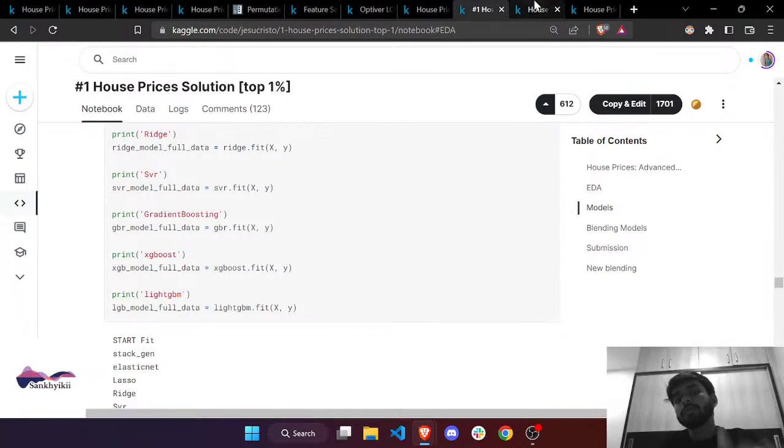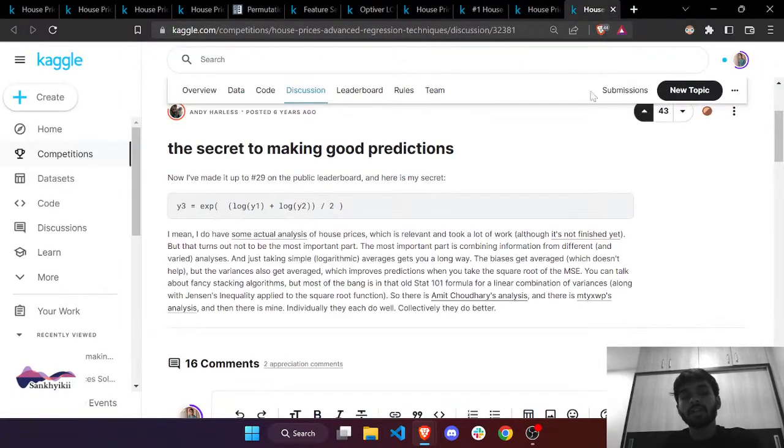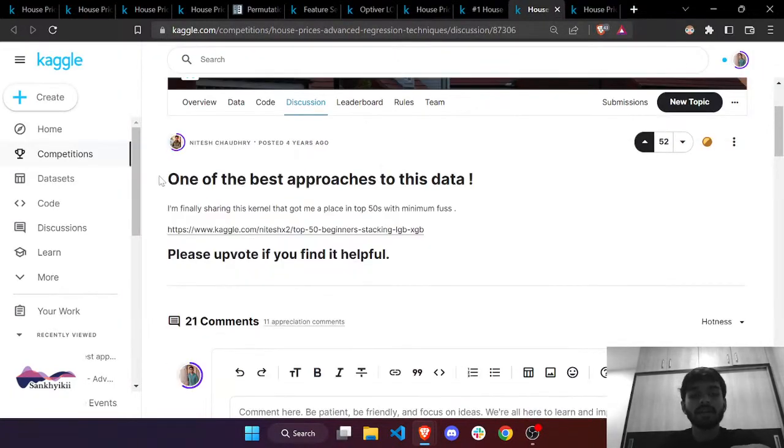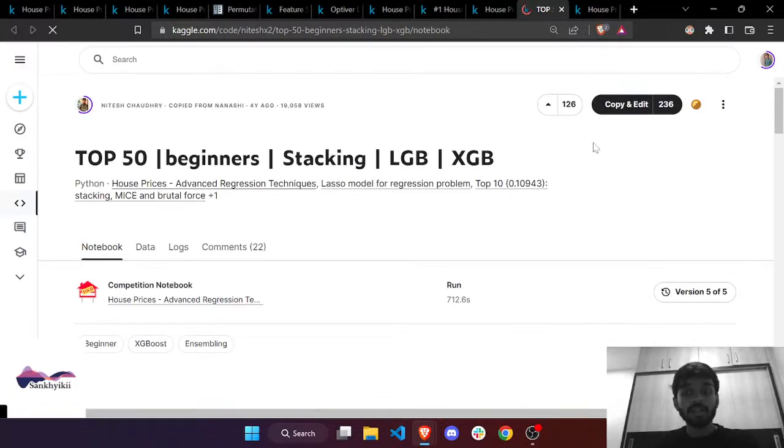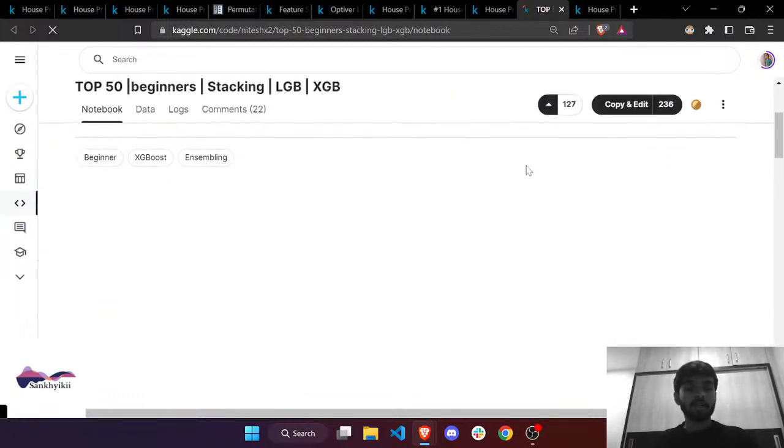But should we even cover the next notebook? The next notebook is by one of the best approaches to this data, and it is also having a gold medal in discussions. So I believe it must be having another gold in the coding section as well. Yes, it is. Upvote it and let's discuss it.